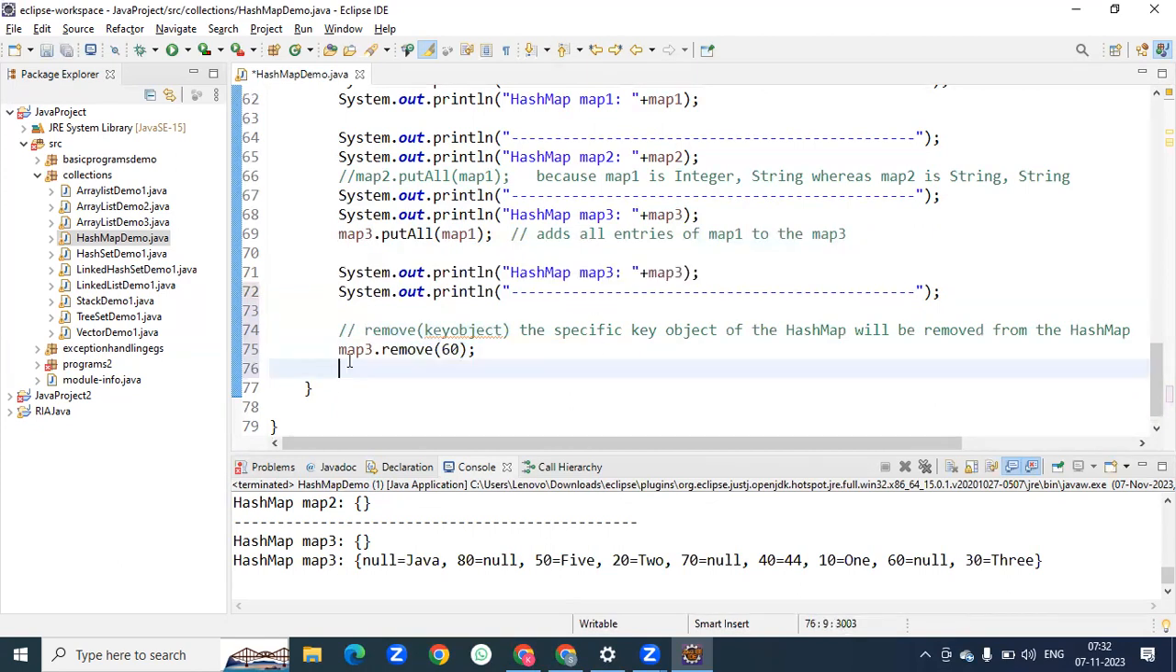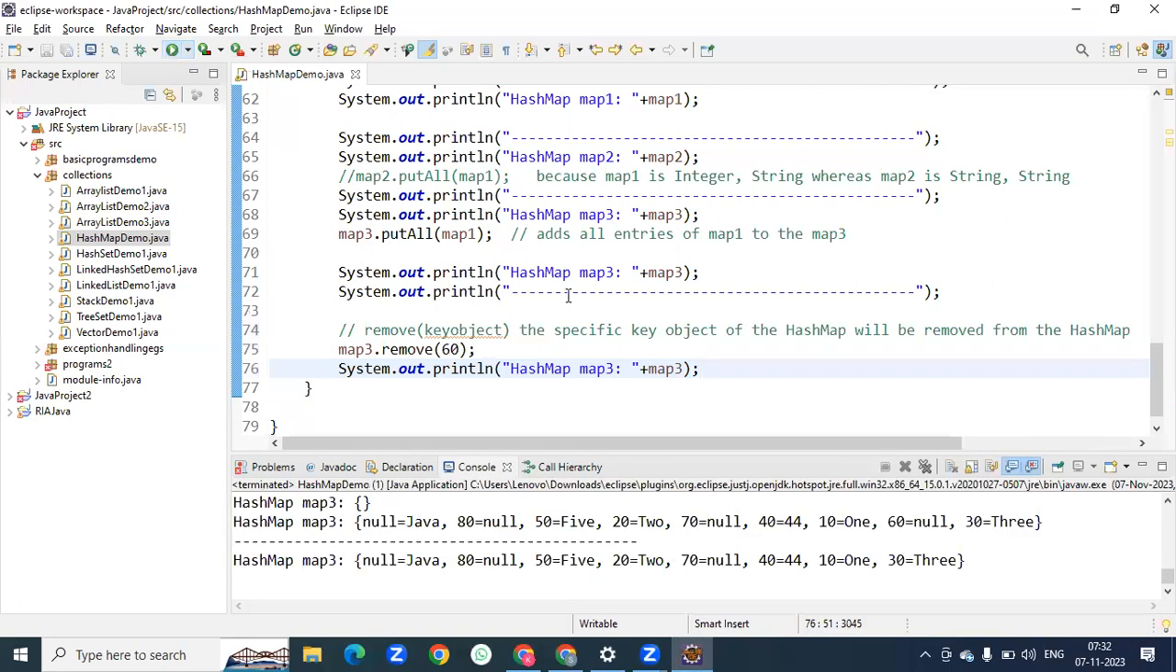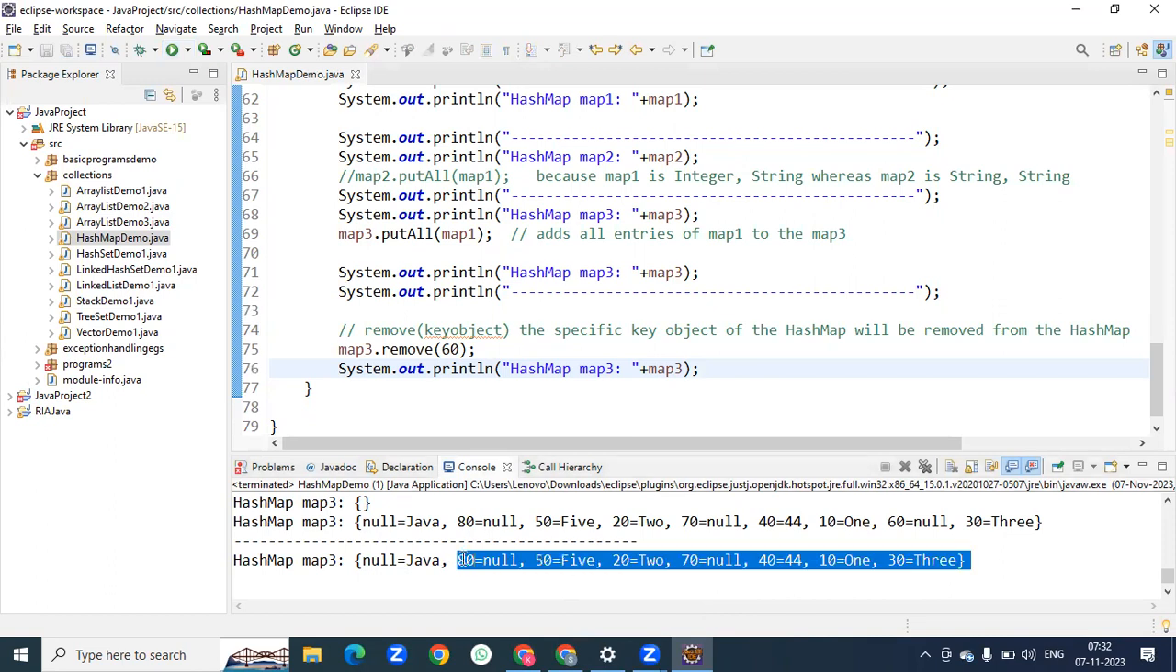After removing 60, 60 is there with null value. So after removing 60, what are we going to get here? See, 80, null, 80, 50, 20, 70, 40, 10, 30. 60 is not there. It has been removed.